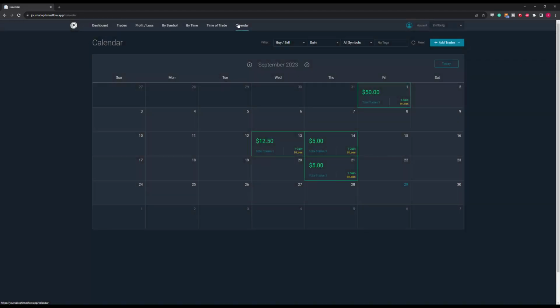The final tab we have here is the overall calendar. This sort of piggybacks on those other last few tabs we've done as well, but this actually shows you the specific calendar date. Whereas the other ones, such as the buy time or buy symbol, only show you the overall activity. This is going in on a day-to-day basis. So you can see here on Friday, September 1st, I had a $50 profit. There was only one trade on that day. On this day, on the 13th, I had a $12.50 profit with one trade.